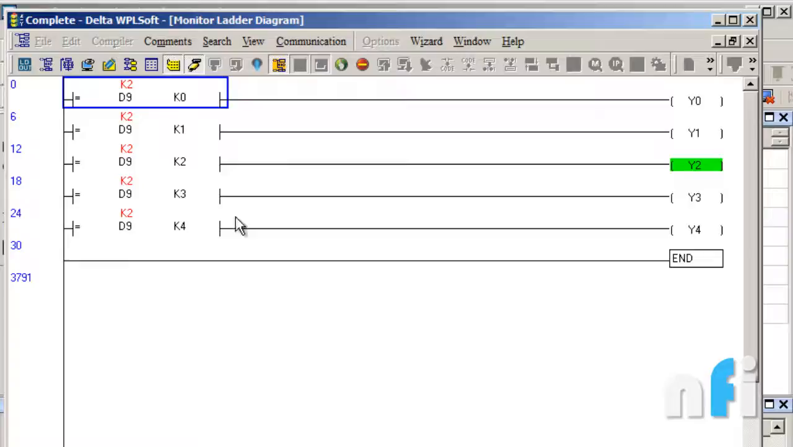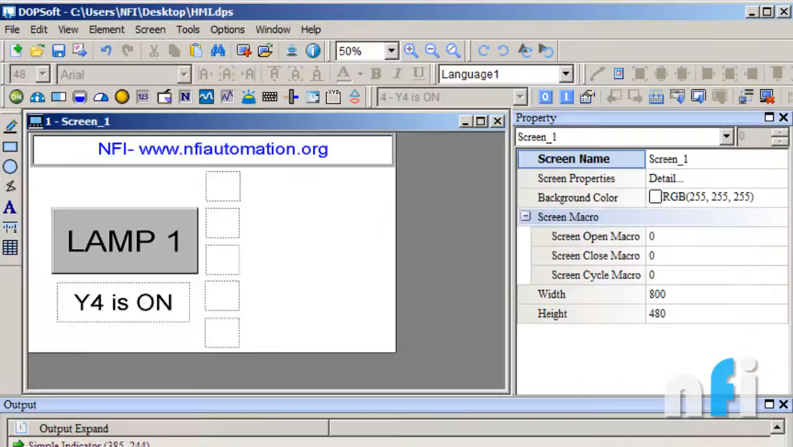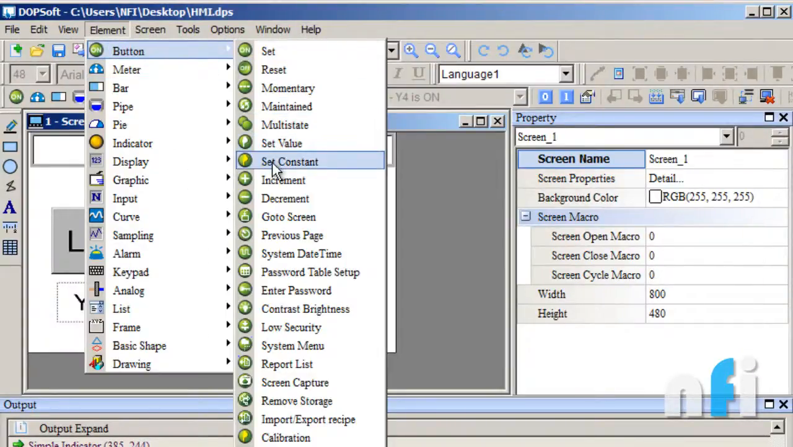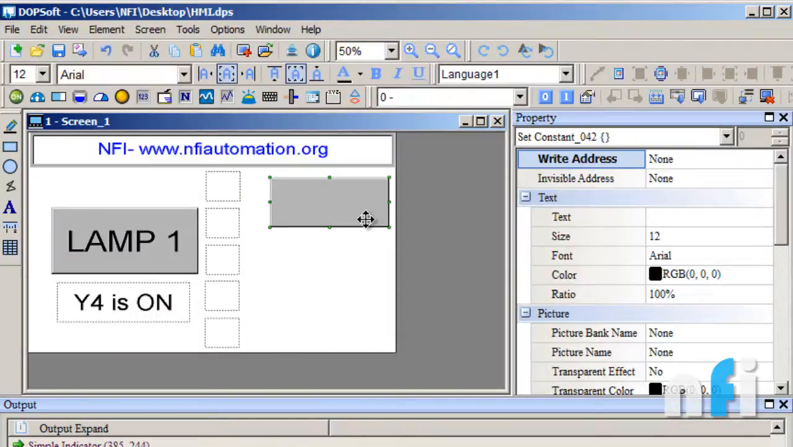Suppose you have a PLC logic like that, and I want two buttons which will turn on Y0 and Y2 by moving a constant in D9. Okay, so let's take Y1 and Y4. The constant is K1 and K4 to turn on Y1 and Y4. So we'll go to element in buttons, set constant, take two buttons, and I can write here text Y1 because this is going to turn on my Y1.